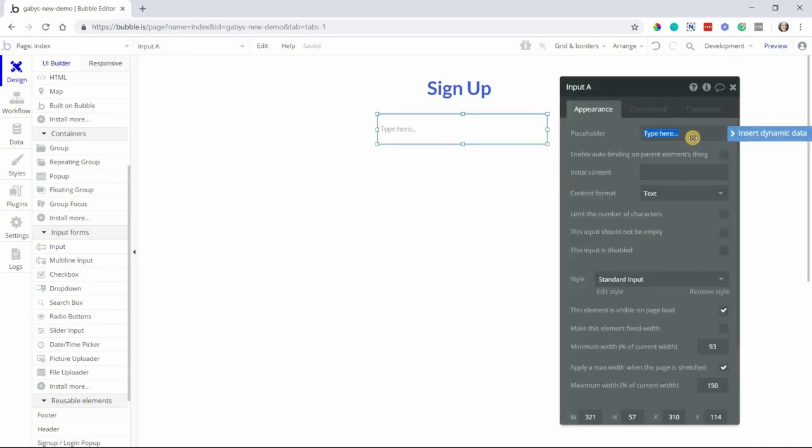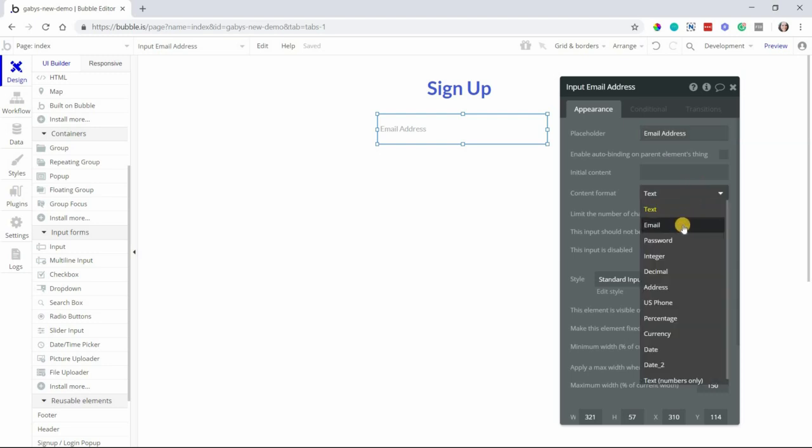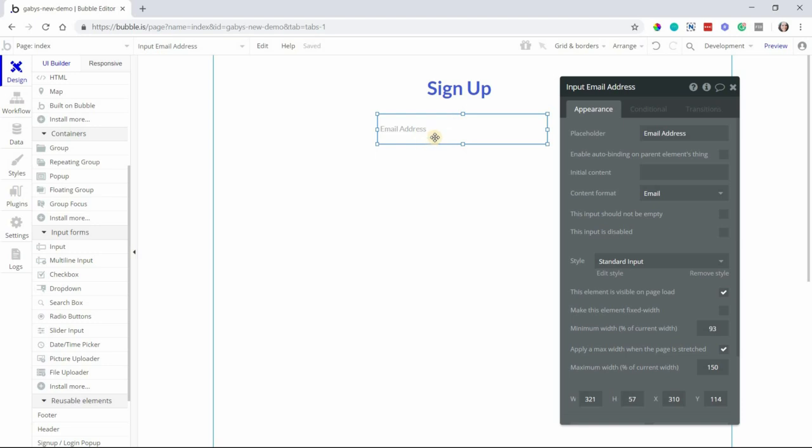I'm going to drag and drop that on the page just like I did with the text. And you can see here in the property editor, I'm prompted to enter in a placeholder. This is the helper text that will let the user know what they should be typing into the input. So I'm going to type in email address. I'm also going to tell Bubble that this input is an email address so that it knows later how to save what the user has typed in here.